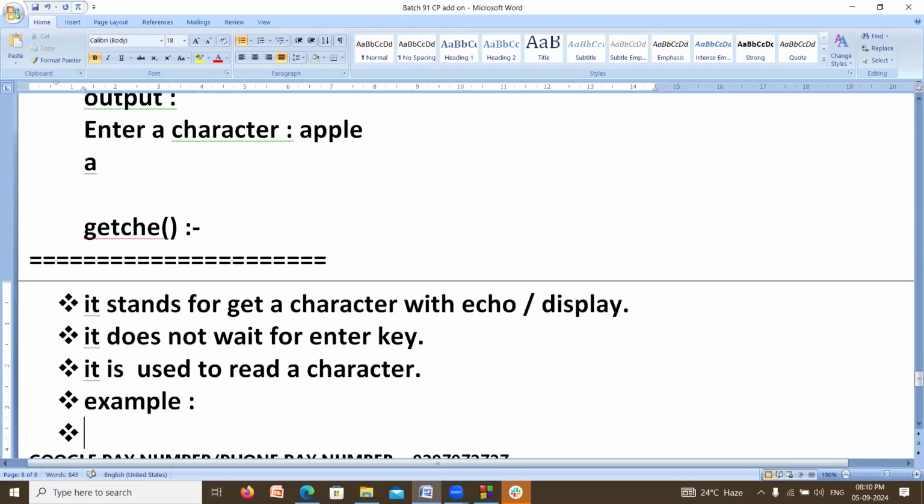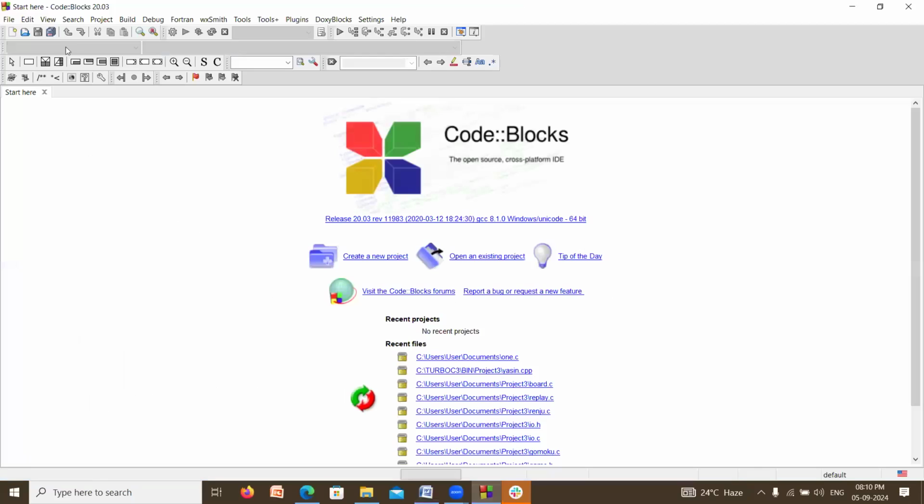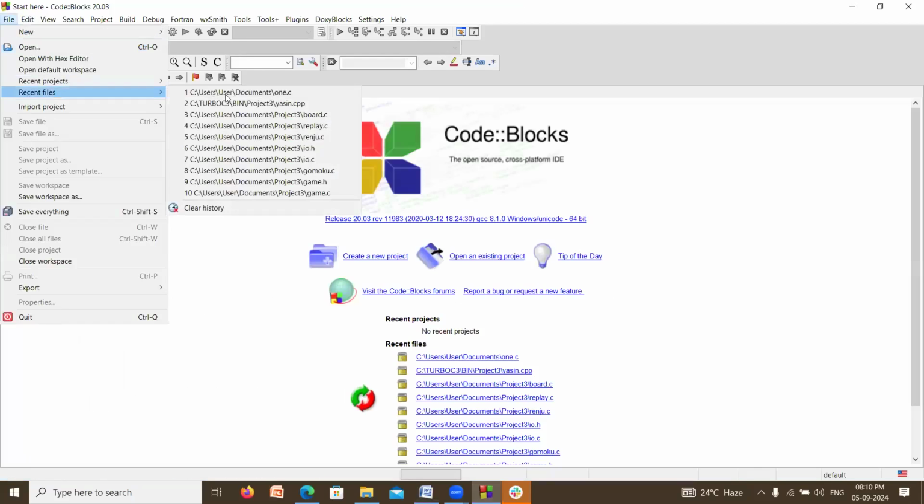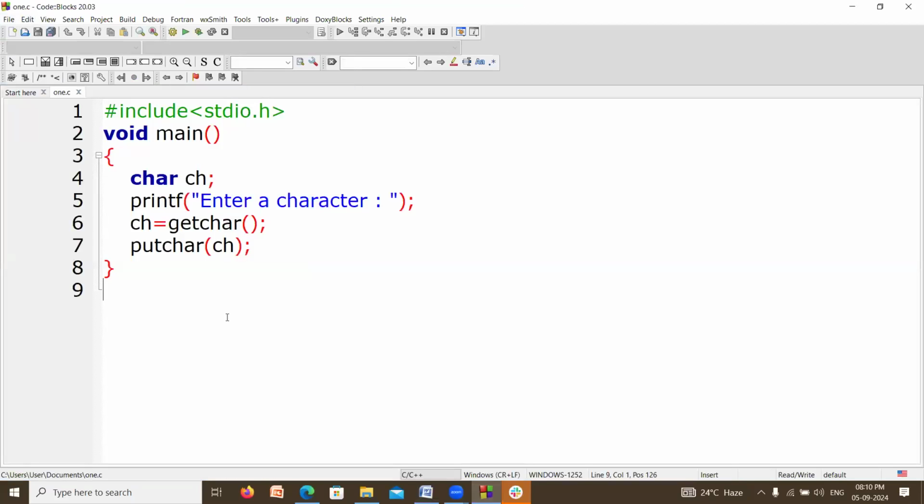I will give the example program to you. I am opening the same program from yesterday, the previous day's program. Last day I used the getchar function to read a character. Now I am going to use the getche function. Now what is the difference between getchar and getche? Both are the same. That is also used to read a character.